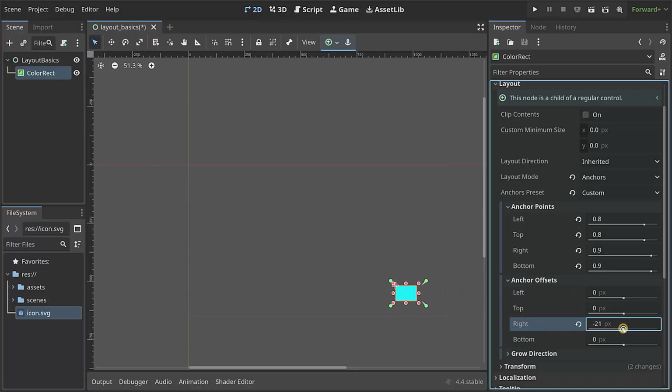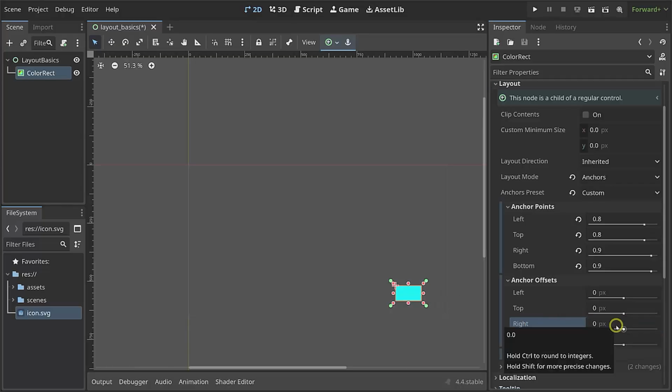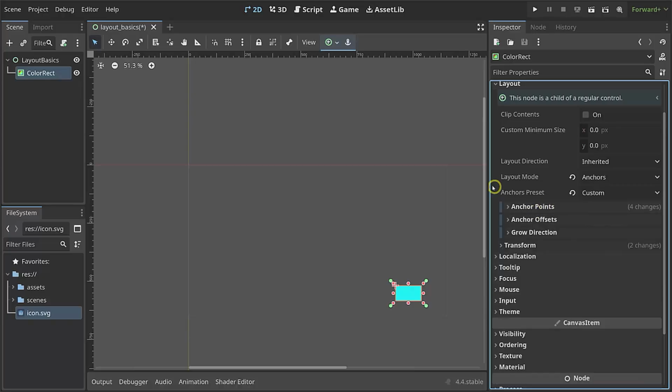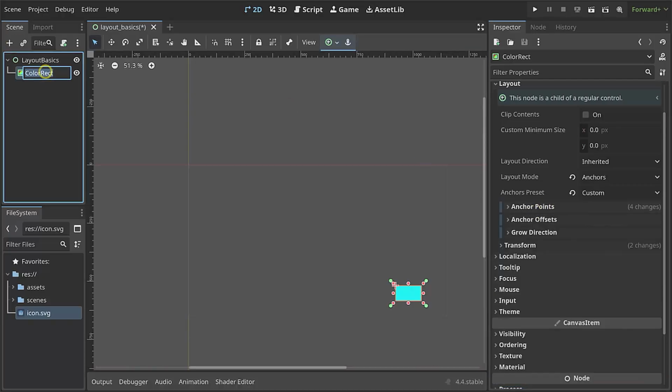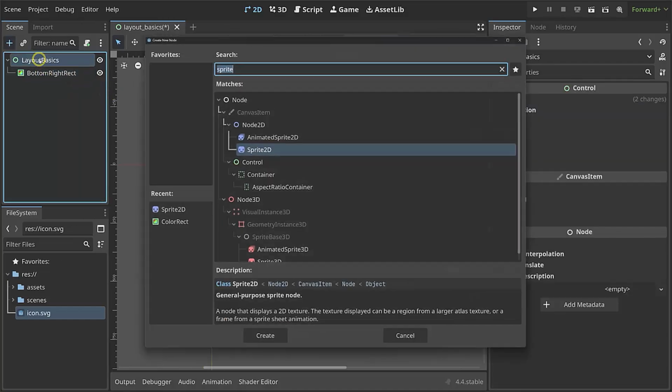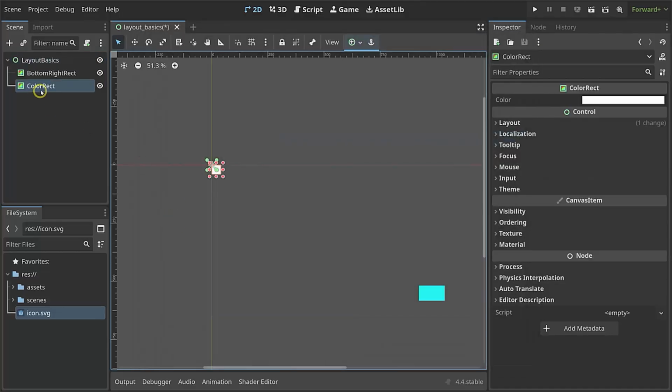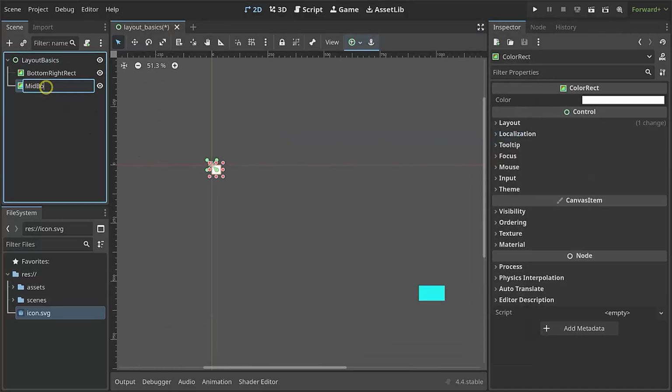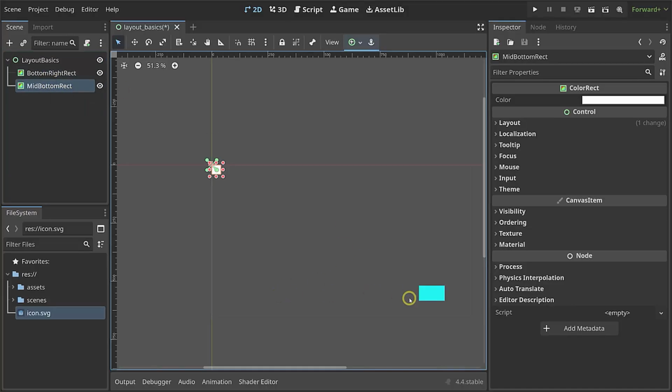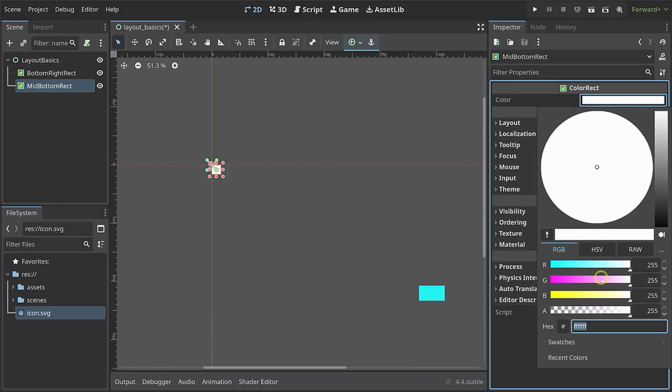That way you can really fine-tune how all of this works, and these values can also be animated, which can create a really nice menu effect, for example. I guess at this point what we can do is to add a few more examples just to make all of this really understandable. This color rectangle I want to rename to bottom right rectangle. Besides this rectangle, I want to add another color rectangle that I want to rename to mid bottom rect. This could, for example, be a health bar that is always roughly here. Let's make it red just to illustrate the point a bit better, like so.